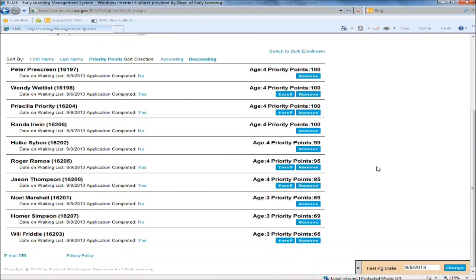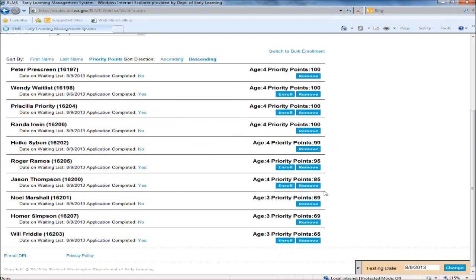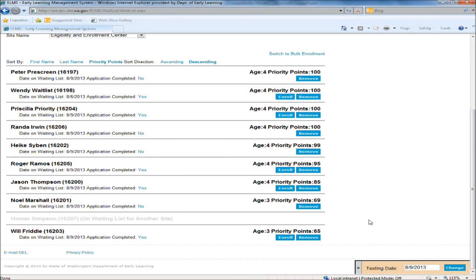I can remove a child from the waiting list if I've heard that they moved away or they got into a Head Start class, they're no longer available here. I can click Remove. I'm going to do that down here at the bottom for Homer Simpson and remove him from the waiting list. And I'm going to enter the reason that the family moved. Click OK. I'm getting a little message that he was successfully removed from the waiting list, and I can close it. Sometimes you're using the removal from the waiting list because a child has just moved across town. You add them to one of your waiting lists and remove them from a different waiting list, something like that.